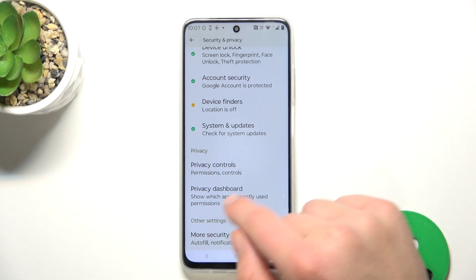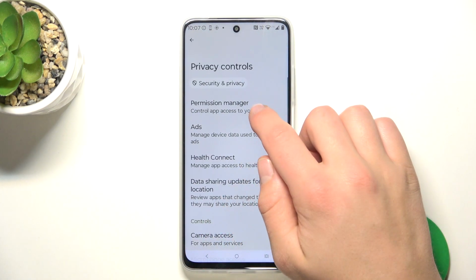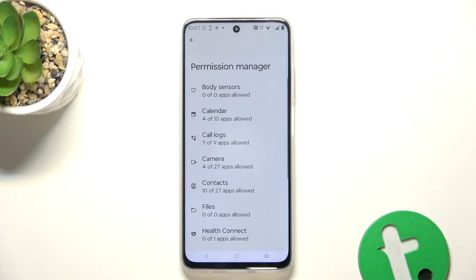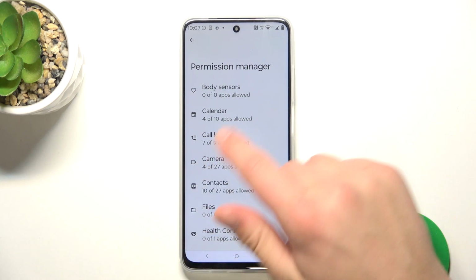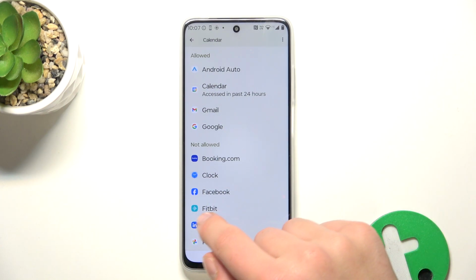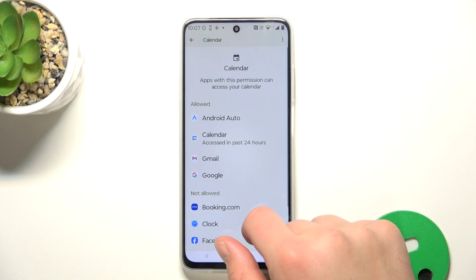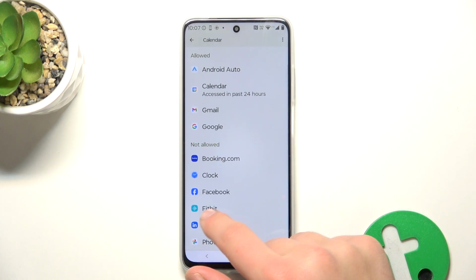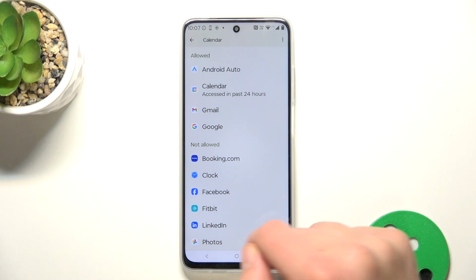Scroll to the very bottom and go into privacy controls, permission manager, and let's say you would like to change some permissions to access the calendar for some apps. So let's go here. And let's say I would like to grant access for calendar to accessing calendar, let's say for photos.